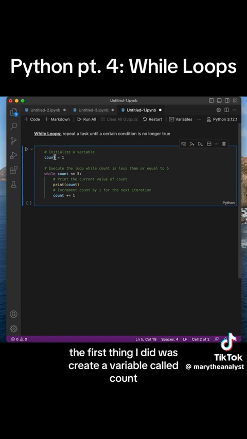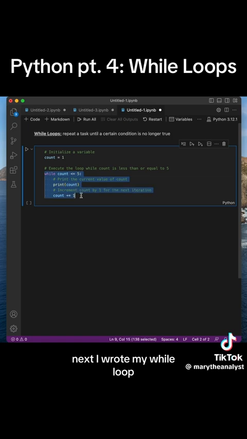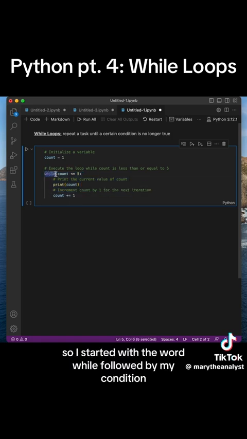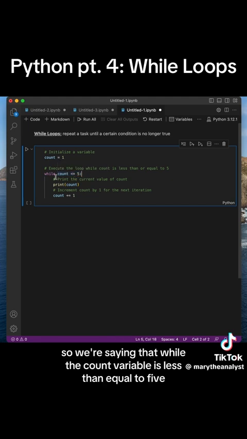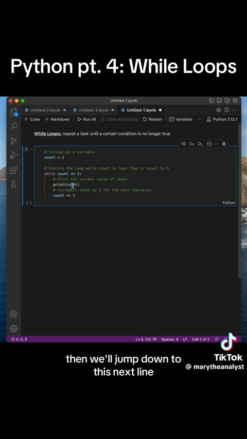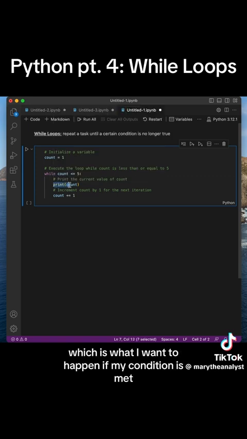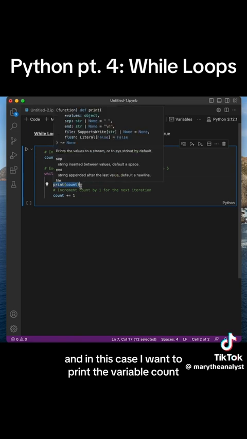The first thing I did was create a variable called count, and I set it equal to 1. Next, I wrote my while loop. So I started with the word while, followed by my condition. My condition is count is less than or equal to 5. So we're saying that while the count variable is less than or equal to 5, then we'll jump down to this next line, which is what I want to happen if my condition is met. And in this case, I want to print the variable count.